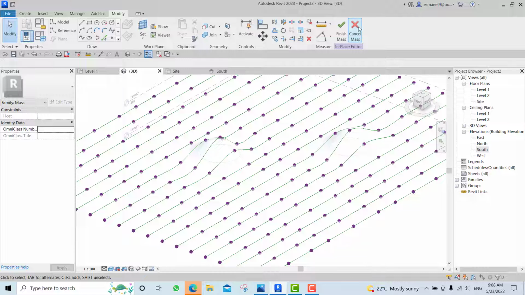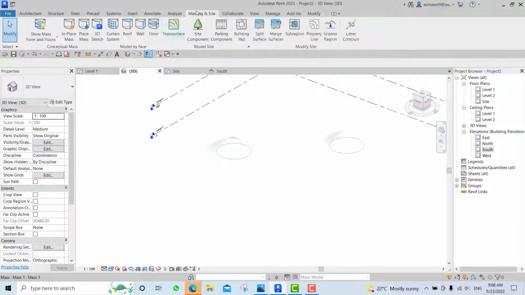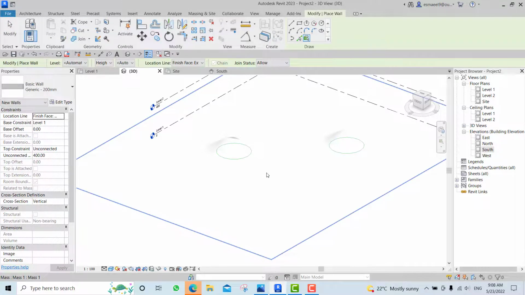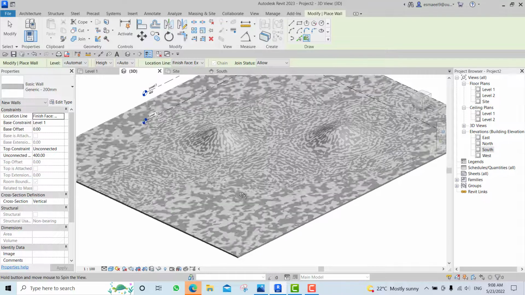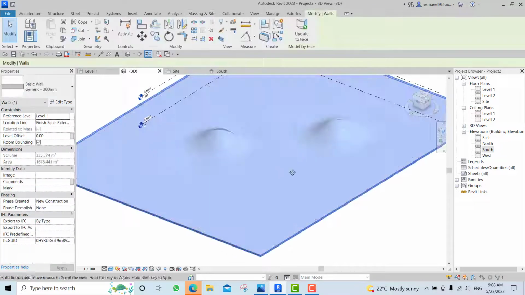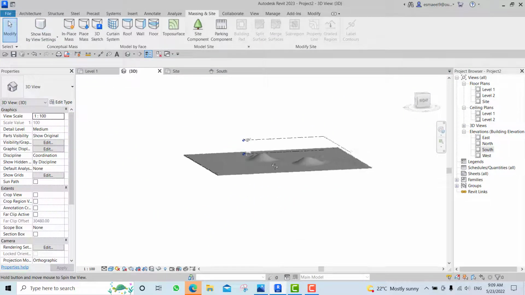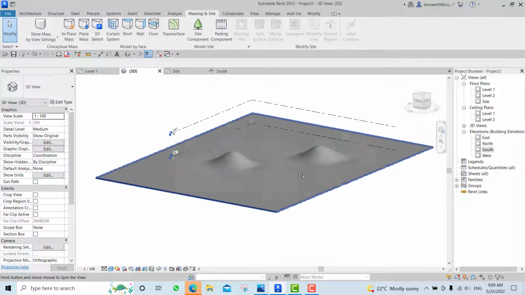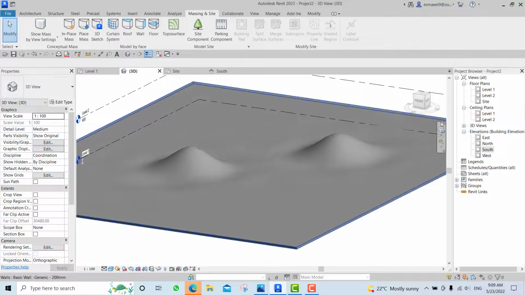Now I will say finish mass, go to massing aside, go to walls, and then click on this one. You will see your walls, or actually your mass, let's say. So now just click on unshow mass. You will end up with this result, which is, I think, satisfying for me.